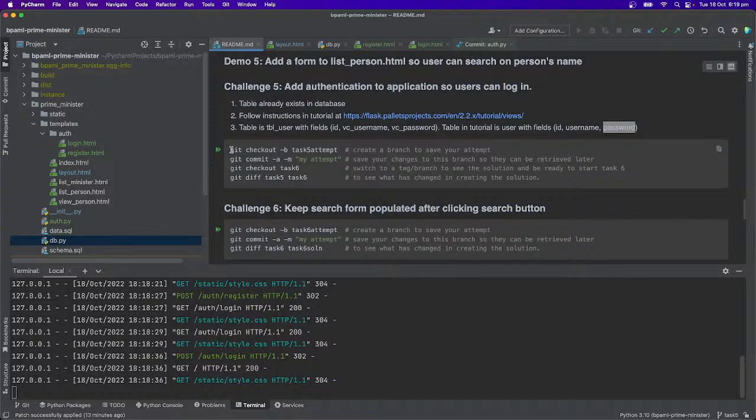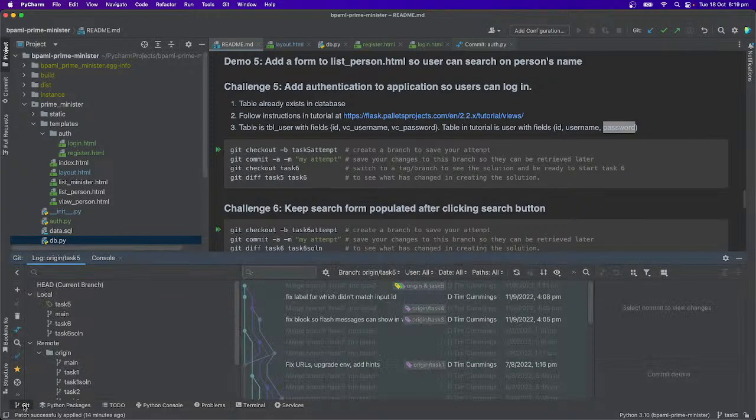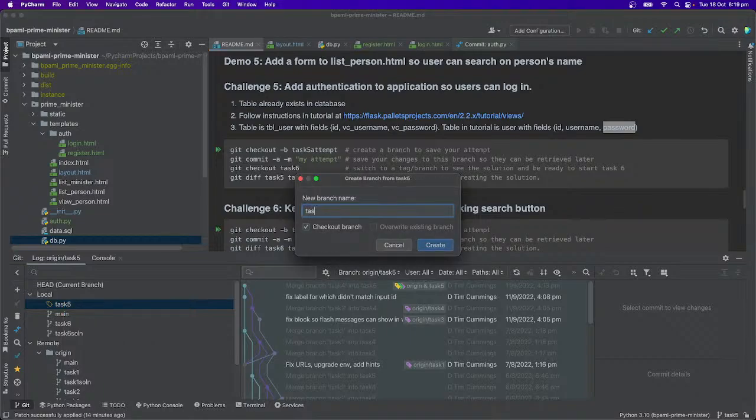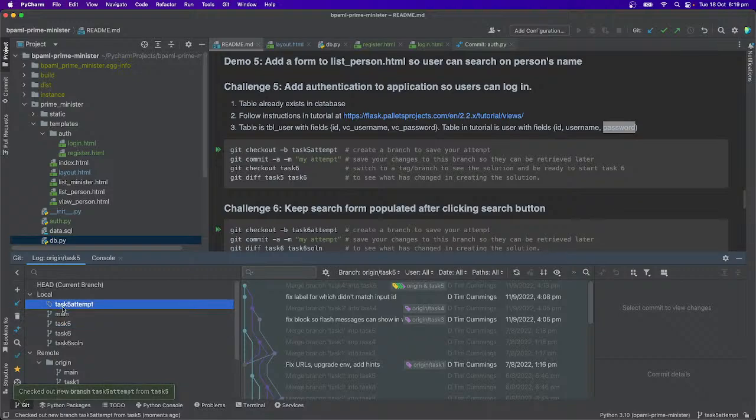So what I suggest here is you create a new branch called task 5 attempt to save all the changes that you've made. So let's do that. I've got the code here to do it from the command line, but if I want to do it in the graphical user interface, I can create a new branch from task 5. We'll call it task 5 attempt.